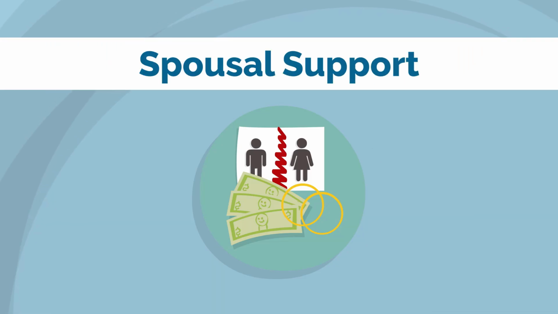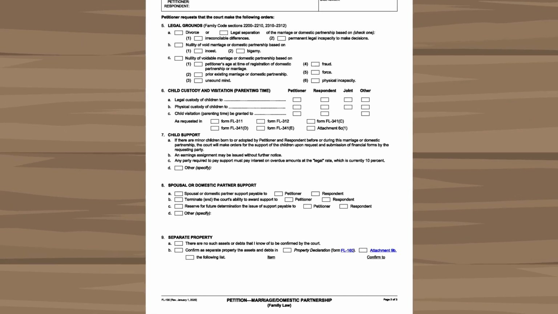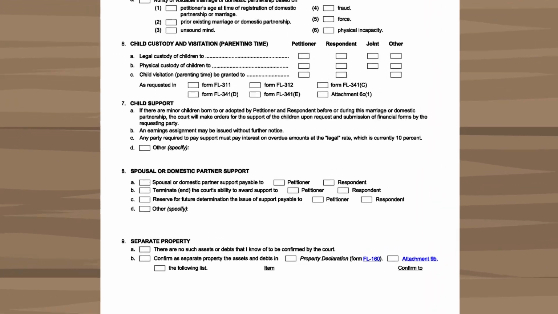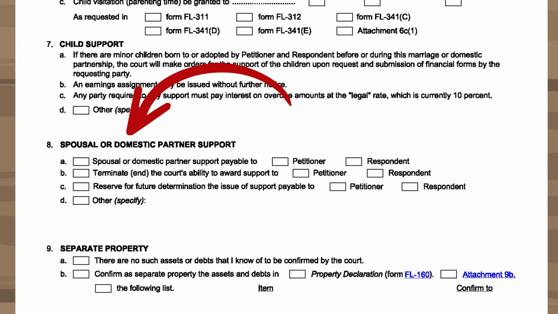Spousal support is financial support that the court can order to help keep the standard of living the same for the receiving party at the time the divorce is granted. On the petition and response forms, there is a section regarding spousal support. There are three options in this section, and you must tell the court which option you want for yourself and the other party. Option A is to request that the judge order a specific amount of spousal support.